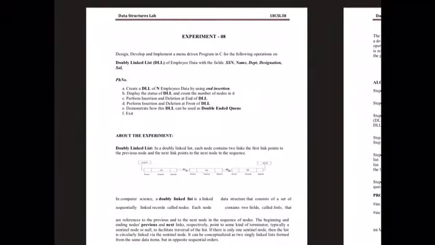Hello friends, we'll see the data structures program of a doubly linked list. As the program statement says, you have to do it for employee data: SSN, name, department, designation, salary, and phone numbers are the inputs. For that you are supposed to create a doubly linked list, insert at both the ends, delete at both the ends, and using those insert and delete operations implement the doubly ended queue. This is what you have to do.